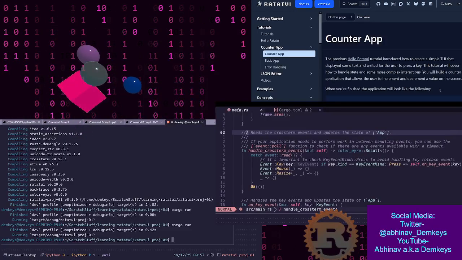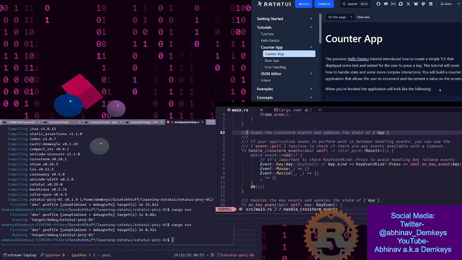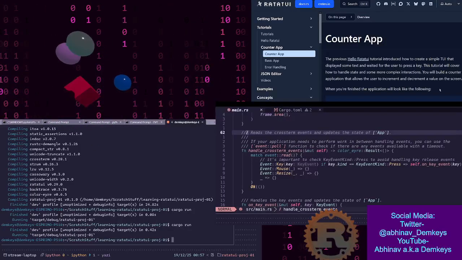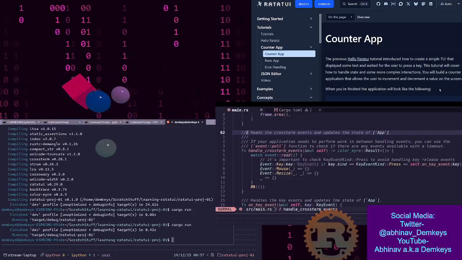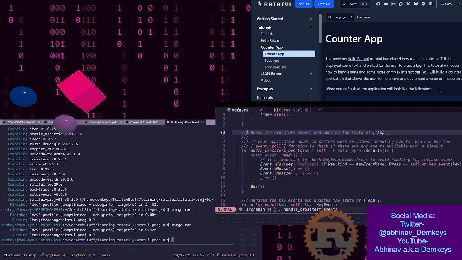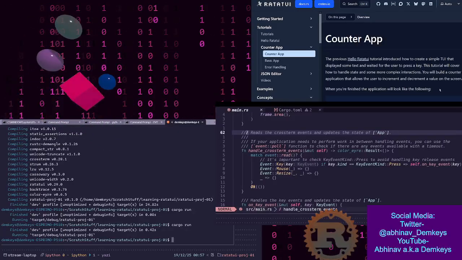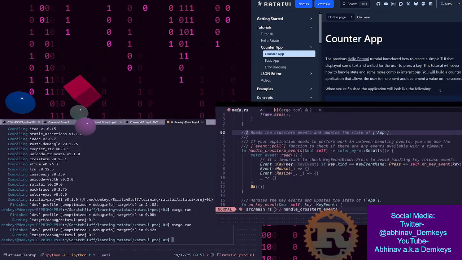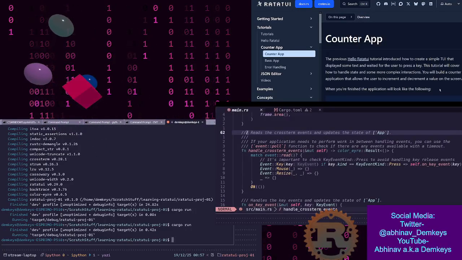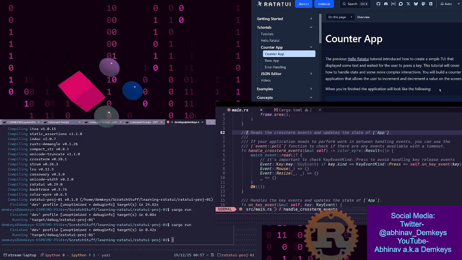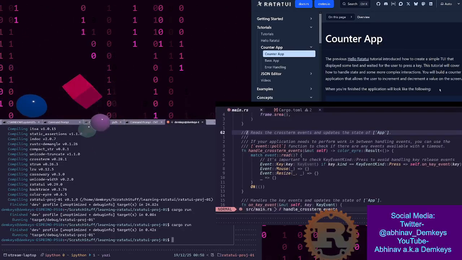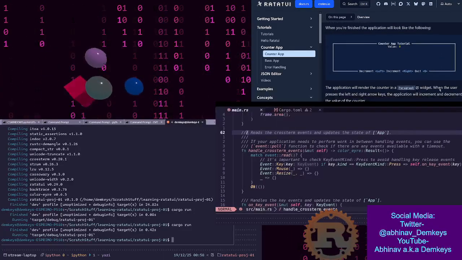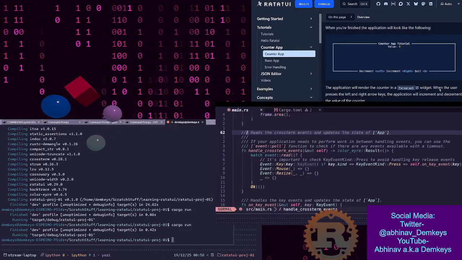Okay, the previous Hello Ratatouille tutorial introduced how to create a simple TUI that displayed some text and waited for the user to press a key. This tutorial will cover how to handle state and some more complex interactions. We will build a counter application that allows the user to increment and decrement a value on the screen. When you're finished, the application will look like the following. Okay.